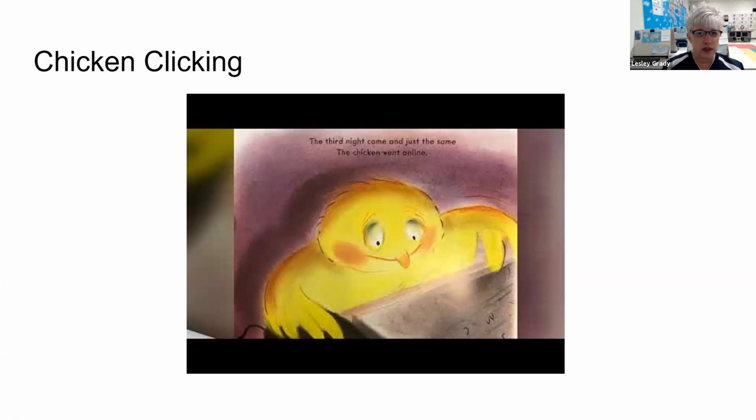One of the great stories that I use with this one is Chicken Clicking. This is about a little chicken that sneaks into the farmer's house and gets online because the farmer hasn't password protected his computer and leaves it open and running at night. The kids really enjoy this story, and it gets them talking about making sure that you log out of your computer, that you turn it off, those types of things to keep your information private, not leaving yourself logged into any kind of program that you're working with.